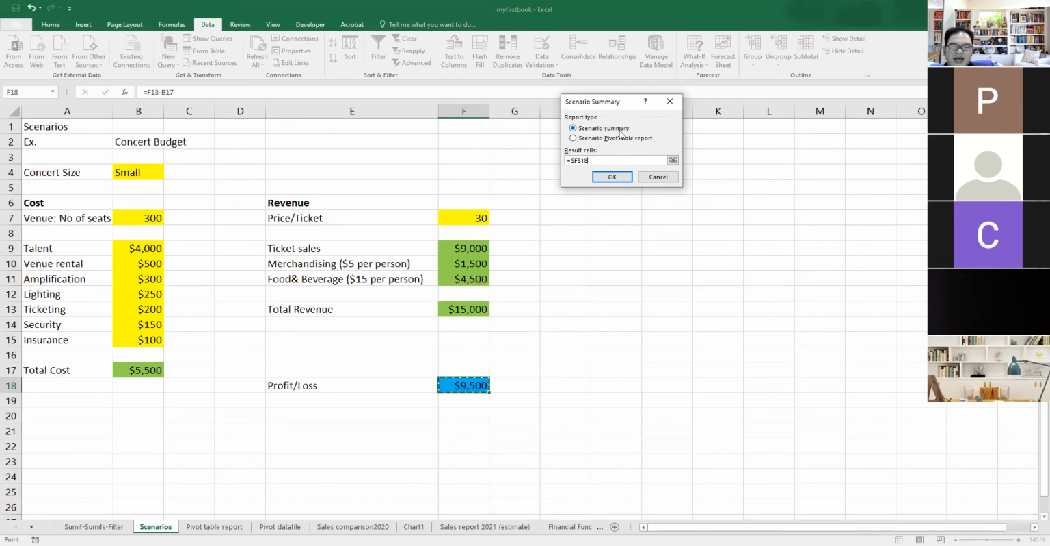Okay, next, the radio buttons that we have: either scenario summary or scenario PivotTable report. It depends on you, but in this case I show you just the scenario summary. So I choose result cells, that is profit or loss, and then I click OK.